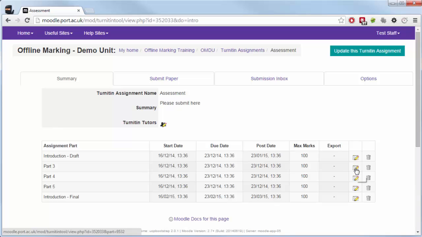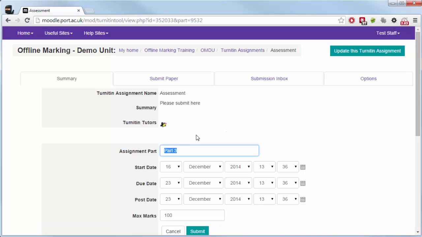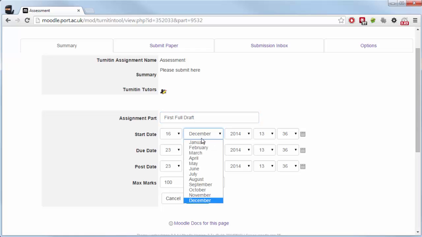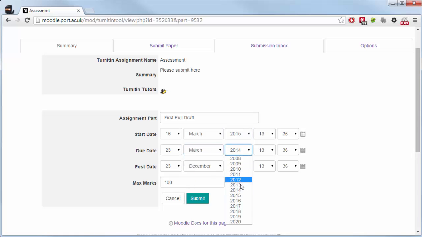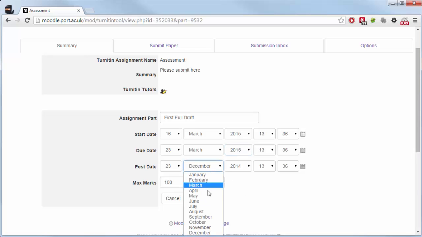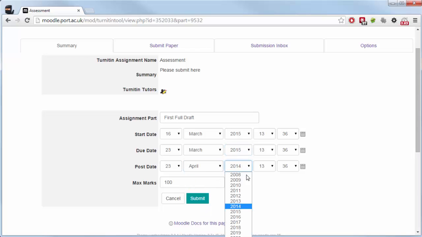Now you can see that it's put the introduction final at the very bottom of that list. And the reason for that is because the date is now after all the other parts date. But as I go through and edit and change the different assessment names and start dates, what you'll see is they'll all order according to their correct hand-in date. So the thing that needs to be completed first will be at the top, and the last piece that needs to be submitted will be at the very bottom.